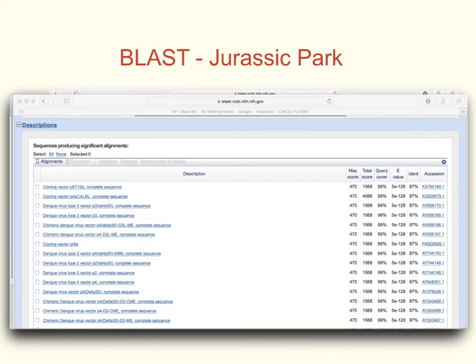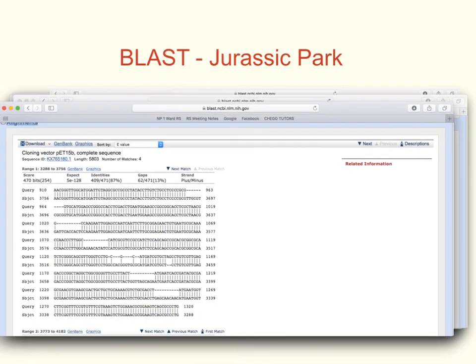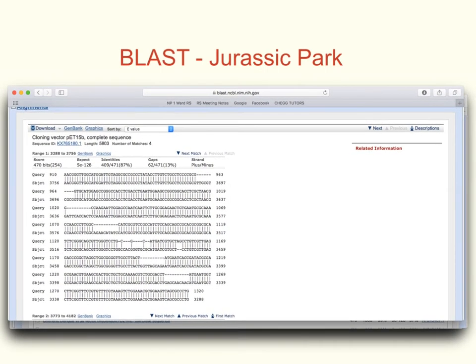Now, when you scroll down even farther, you're going to see some diagrams. I'll bring this in here. So you'll see these diagrams, and these show how the two sequences are actually similar to each other. Alright, so now you'll want to do another BLAST the same way, but for the Lost World dino DNA.